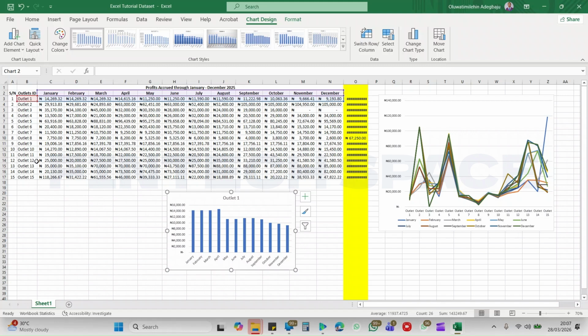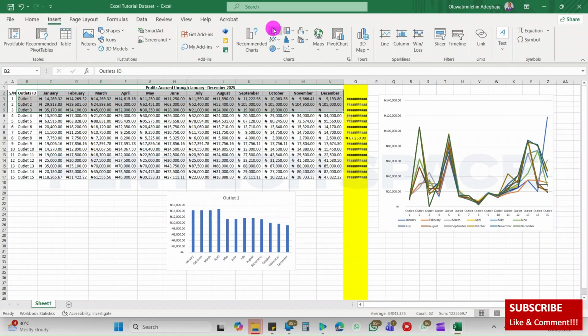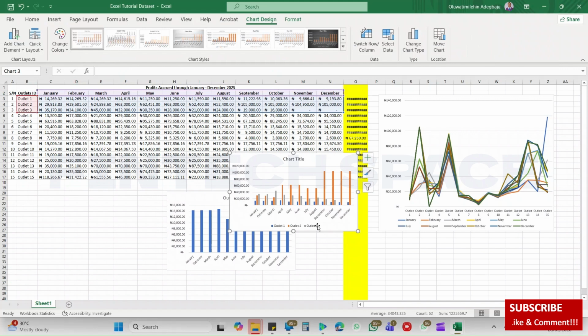Also, you can decide that you want to make it 3. You select those 3, come to insert again, and click on this. Now you can see that you have 3 outlets being combined, and you can definitely see that one of the outlets is spiking. That is the orange color, looking at the performance in profit. That gives you a good overview of what you're working with and which of your outlets is giving you good results across the year.